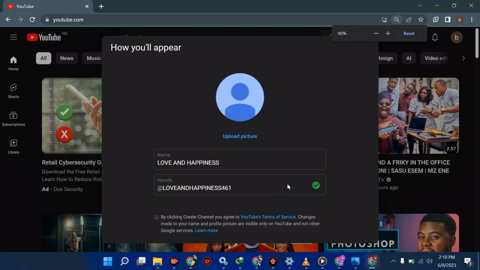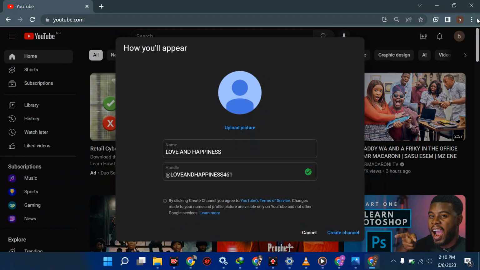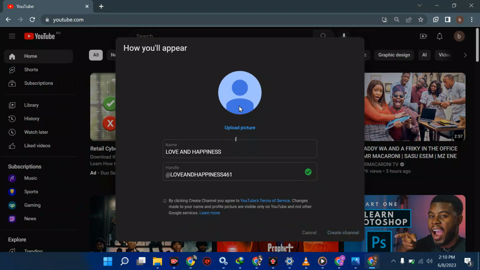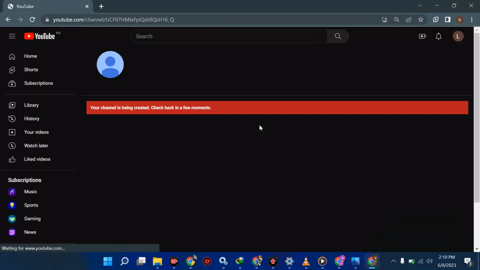So I'm just going to reduce my screen by reducing the size from here. In case you don't know, just reduce the size to 90. Then you see the creator channel. Now this place we've not uploaded any picture, which we can upload later on. Let's say that's a mistake from my end. So in no time you should load, and your channel is available. You should see your channel is being created. Check back in a moment.